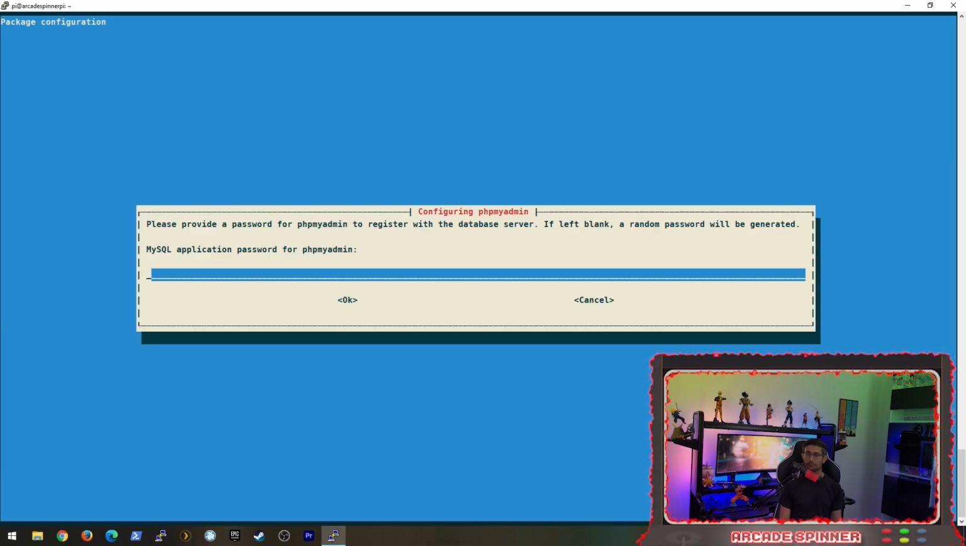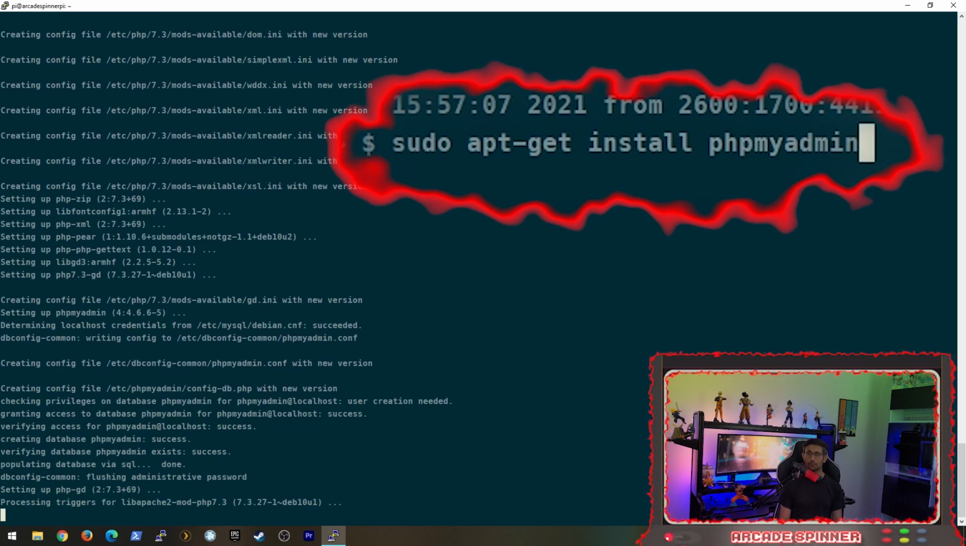Finally, it'll ask you for a MySQL application password for PHPMyAdmin. I recommend leaving this blank and letting the system generate it because we already created our admin user for our needs, so we probably have no use for this user. The installation will now come to an end.